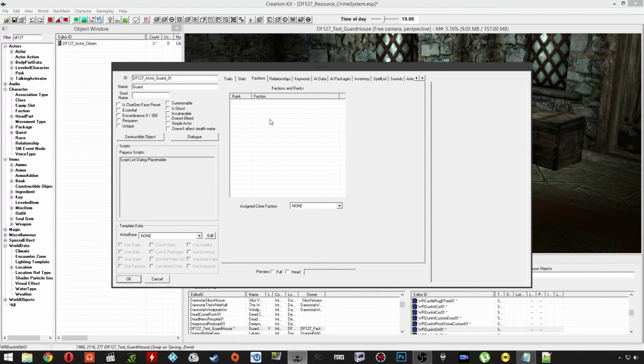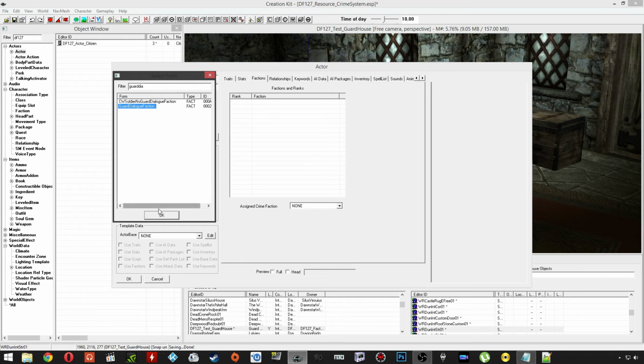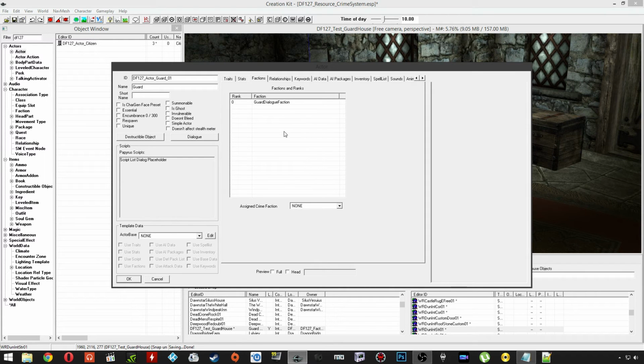Now, factions is where it gets pretty important. You're going to want the guard dialogue faction, obviously. So this will give them the actual dialogues for guards. They'll speak like guards and say like the whole arrow to the knee stuff.